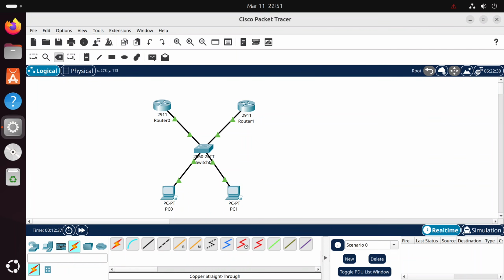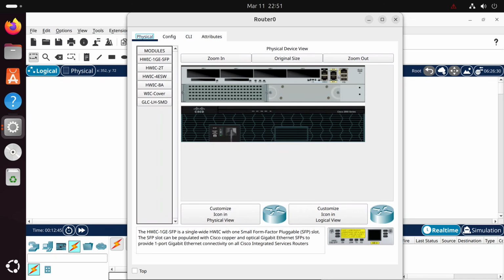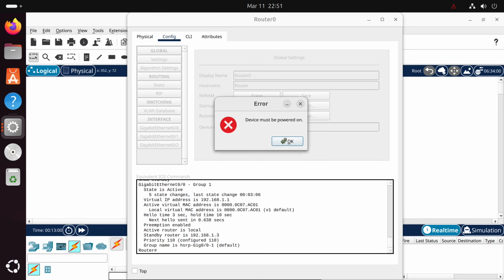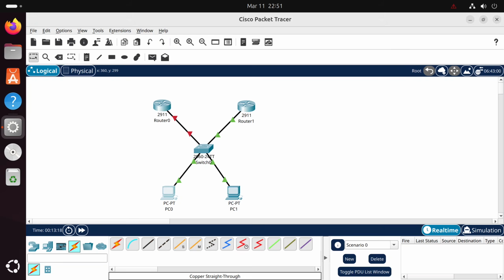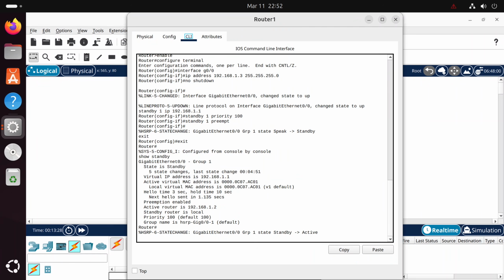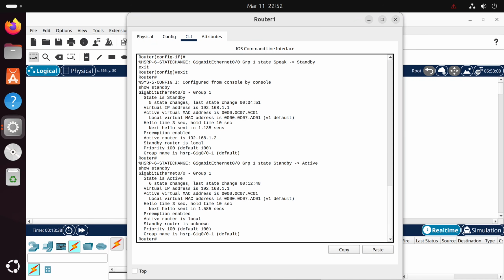Now we enter router 0 and turn it off, although turning it off means that if we use it later, we have to configure it again. Now that router 0 is down, we test from both PCs by pinging the other PC. We check router 1 and see it as active.